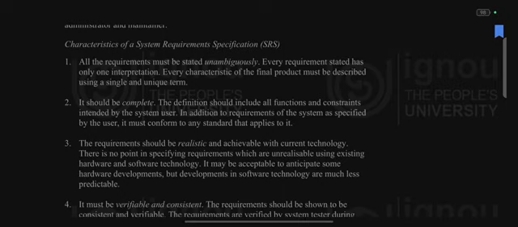In addition to requirements of the system as specified by the user, it must conform to any standard that applies to it. The requirement should be realistic and achievable. With current technology, there is no point in specifying requirements which are unrealizable using existing hardware and software technology. It may be acceptable to anticipate some hardware developments, but developments in software technology are much less predictable.